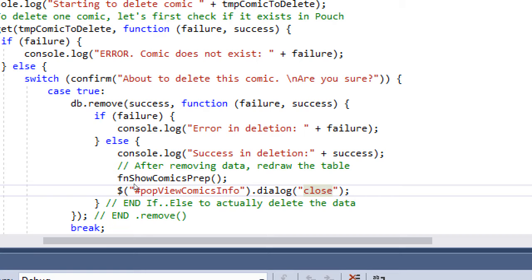So this is supposed to close the current screen. The current screen is Pop View Comics. It's a dialog box. We have close. We have the close value in this dialog. We can test it at this point.